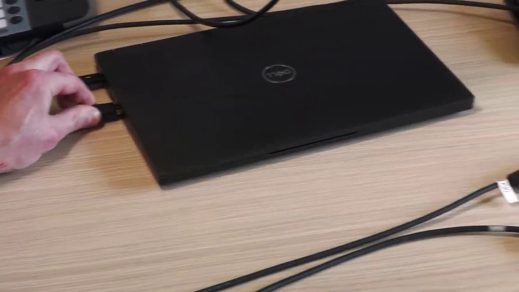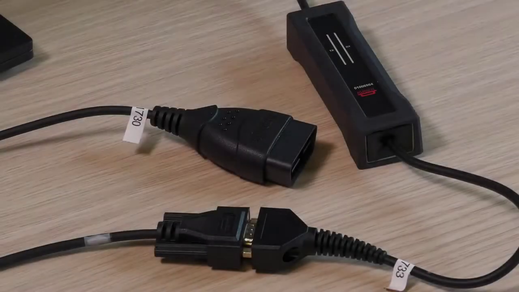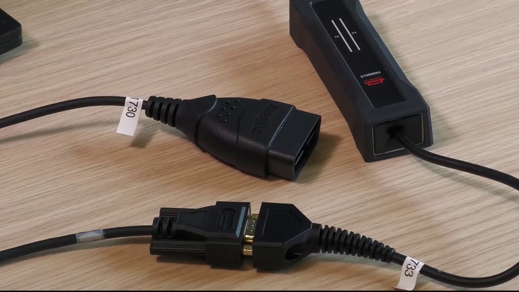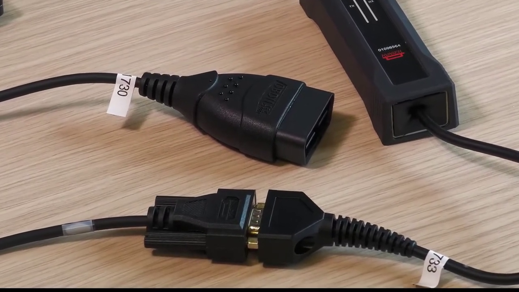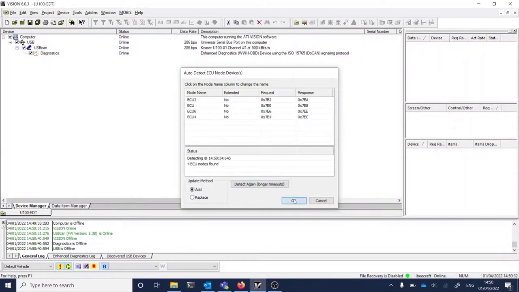The Kvaser U100 is available directly with OBDII connector or the industry standard D-sub-9 with the OBDII Kvaser adapter cable. With the U100 connected to the vehicle and Vision, users can run AutoDetect to find all ECUs that broadcast on the OBDII port.